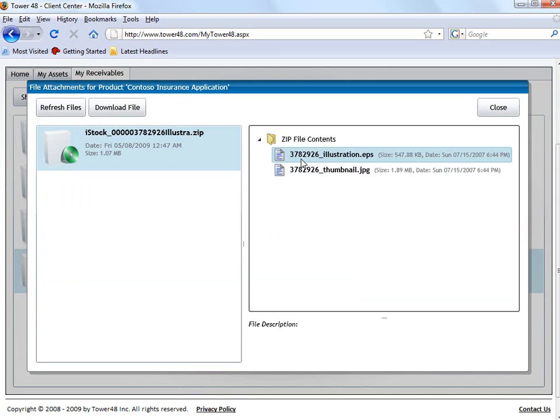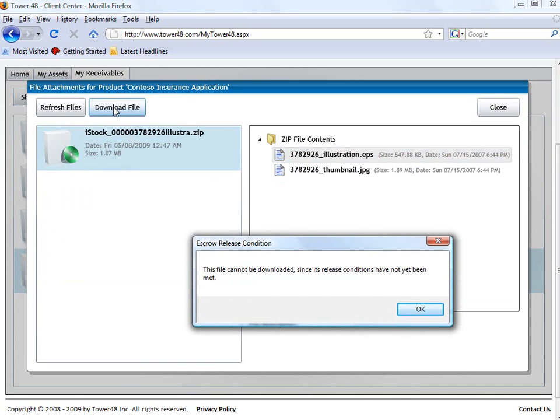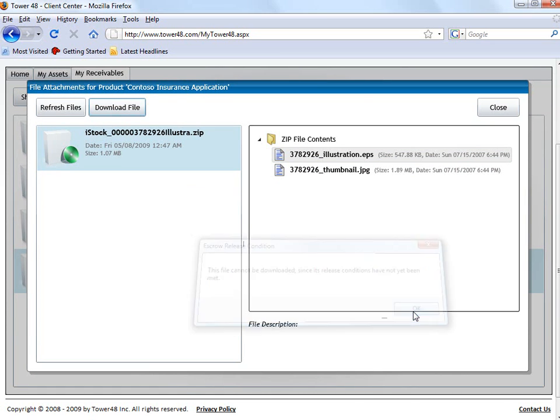Now the important thing is, I can see what's in there, but I can't actually get the file. So if I click the download file link, I'm informed that, okay, this file is there, but the release conditions aren't met, so you cannot actually go ahead and download it. But I can see what's in there, so I know that what's in escrow is what I want.